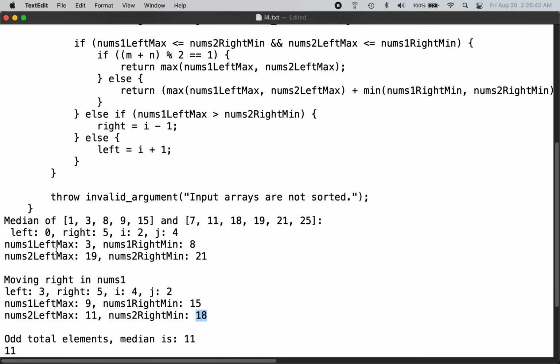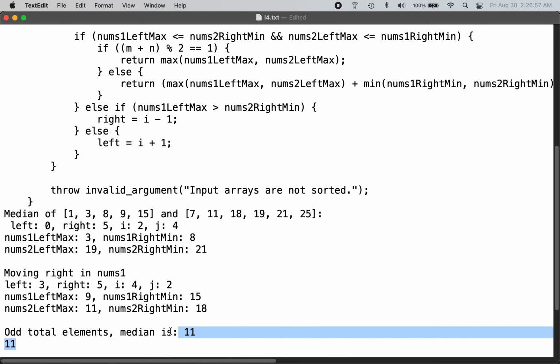So nums1's left max 9 is less than nums2's right min 18, nums2's left max is 11, and nums1's right min is 15. So we got the exact partitions. So there are odd elements. The median becomes the max of these two, 9 and 11. So 11 becomes the median.